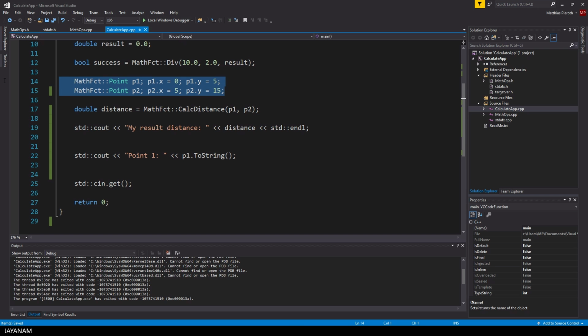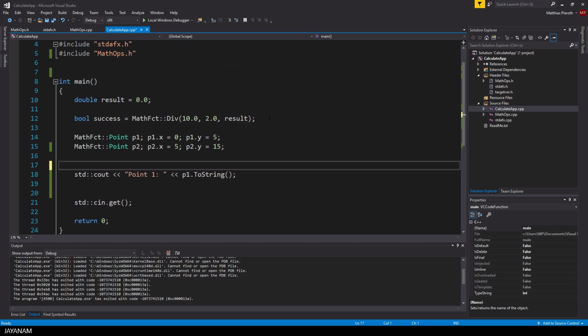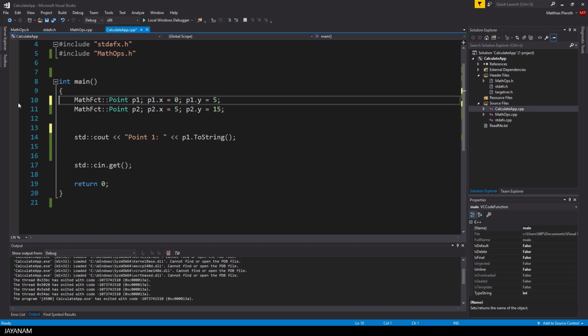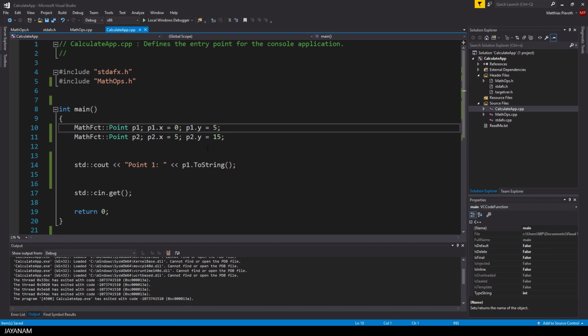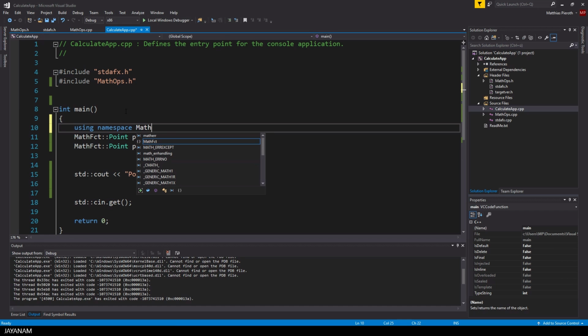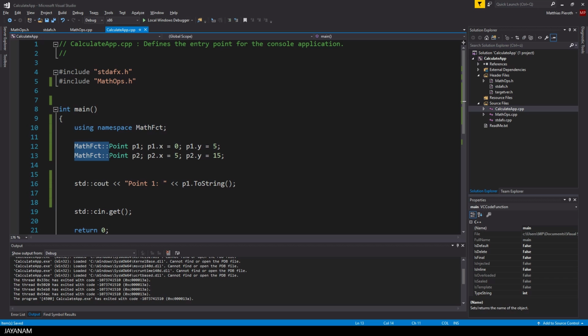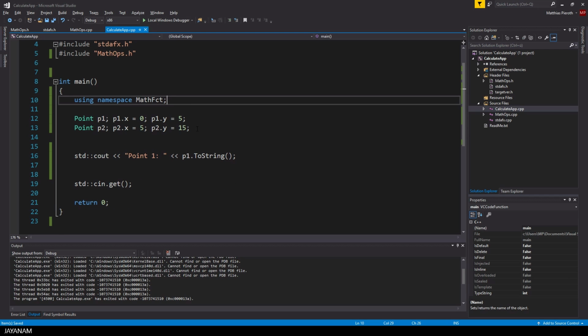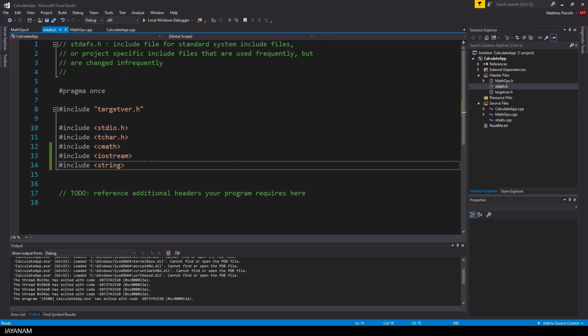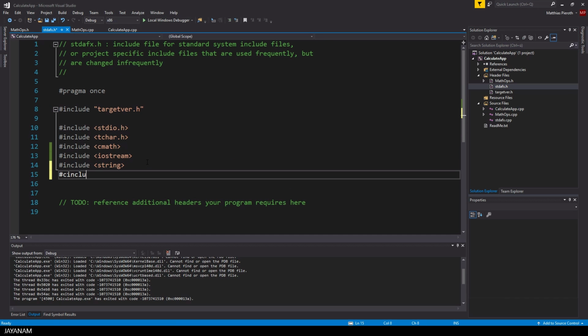What I want to do now is to add point objects into a list, loop over this list, and print out the representations of these objects. So let's get rid of the stuff we don't need anymore and clean up the code. I will also use the namespace math functions. And then I will show you how to include and how to use a list to store our point objects. So I switch to the stdafx header and include the header vector of the STL.